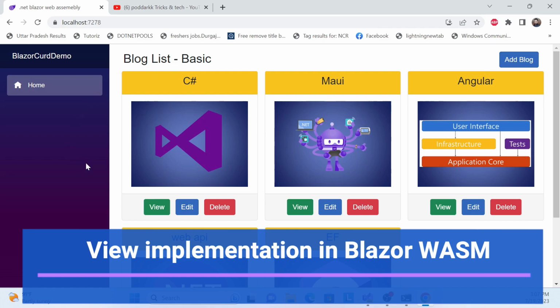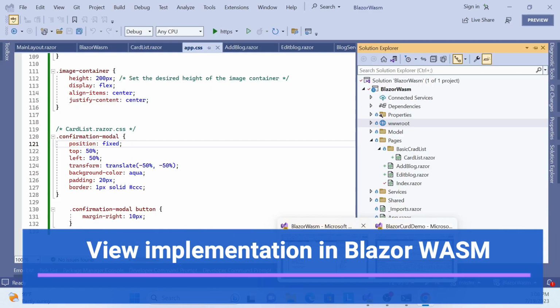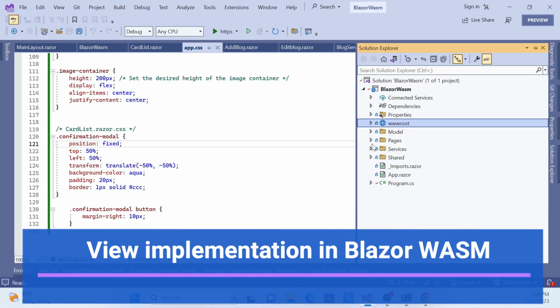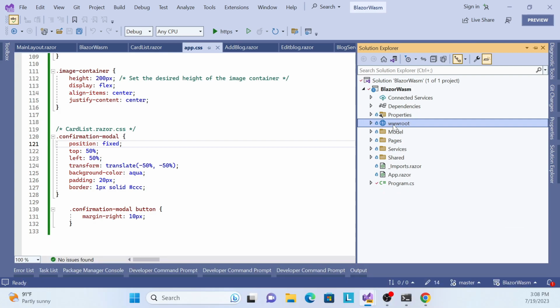So far in this series we have implemented binding the list, edit, delete, and creating a new blog, everything. But now let's start the view implementation. Let's open that project. So far what we have done in this project, this is the same example.